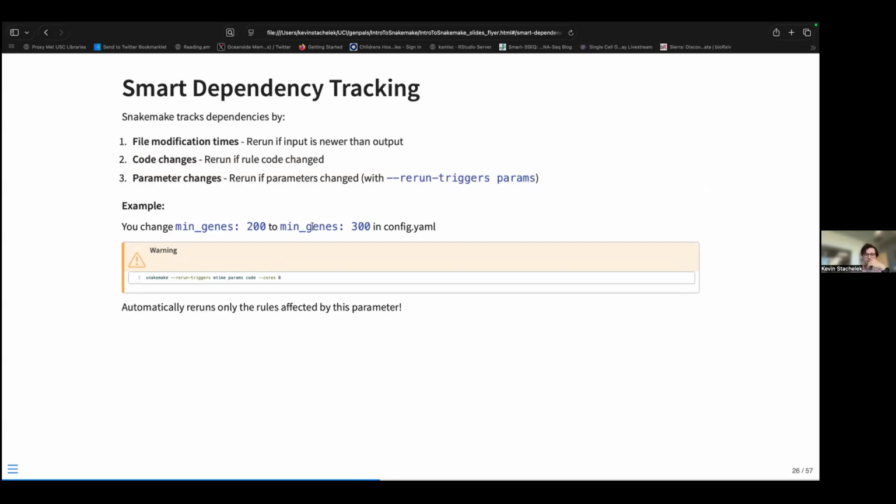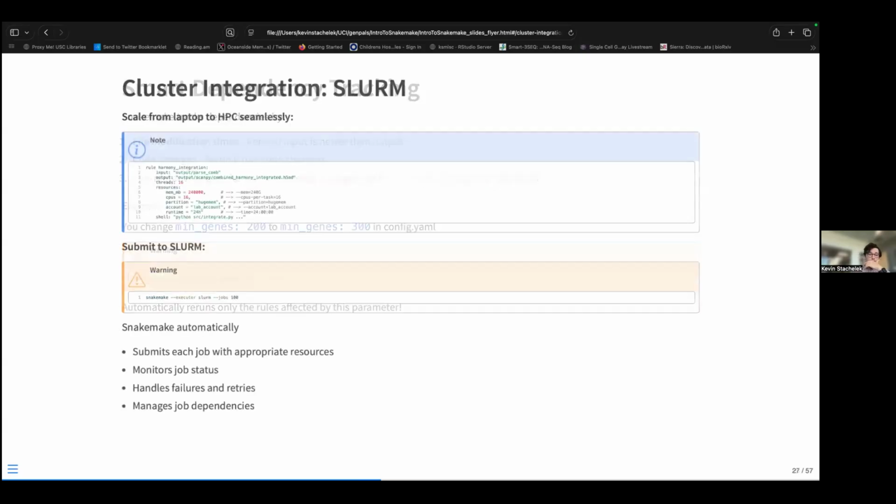Right, so here's an example. If I changed in my parameter setting from 200 minimum detected genes in my integration step to 300, then only that step would be rerun. And it would be rerun every time I change that value.